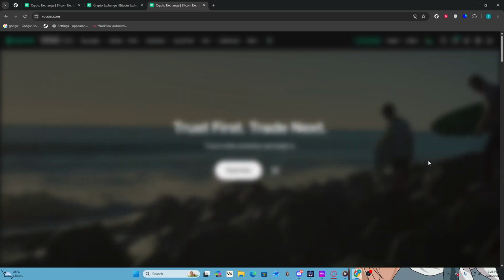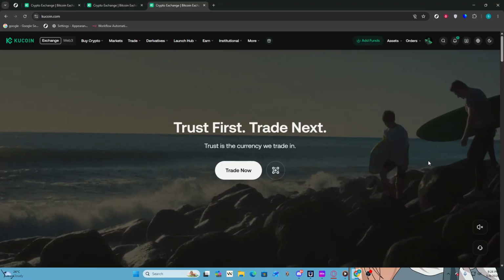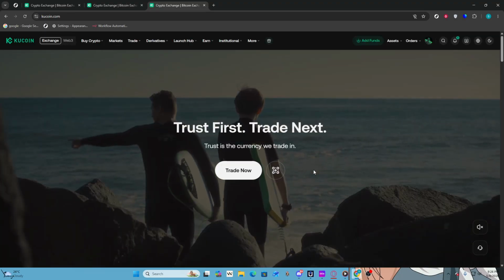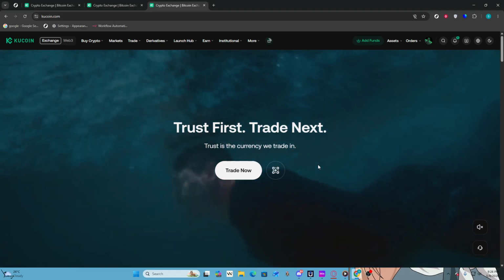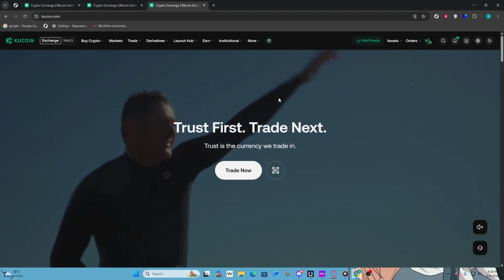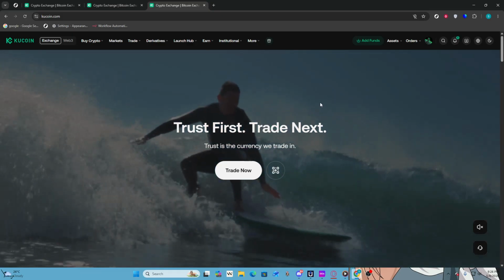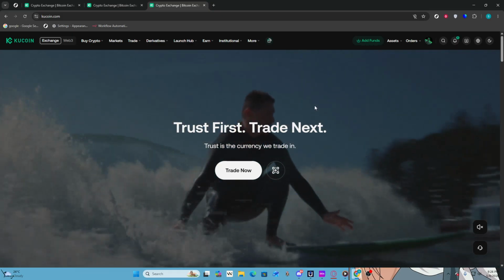In this video, you'll learn how to withdraw fiat from KuCoin to your bank account. By following these steps, you will be able to transfer your cryptocurrency into traditional currency seamlessly. Start by navigating to the KuCoin website. You can do this by typing the URL into your browser's address bar and pressing enter.